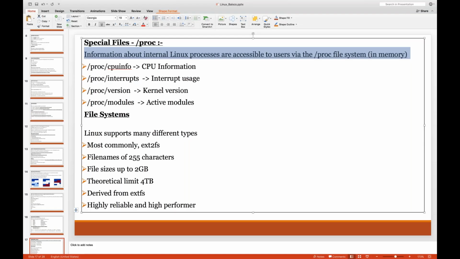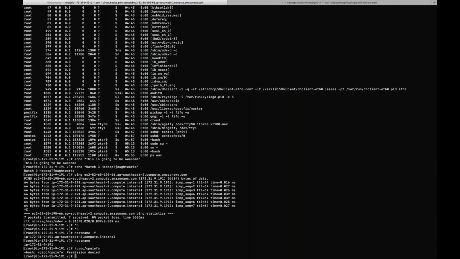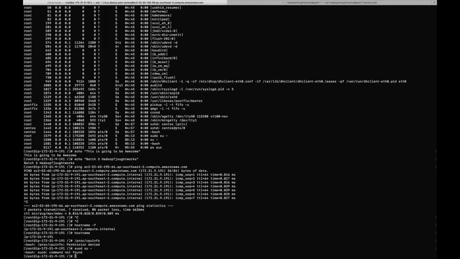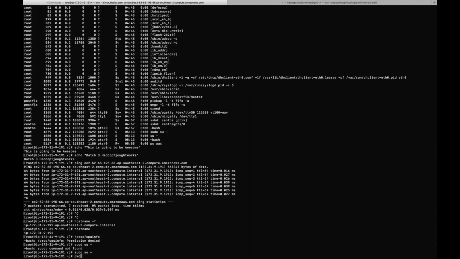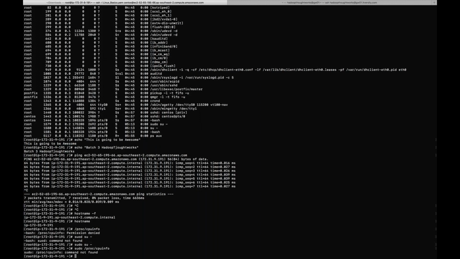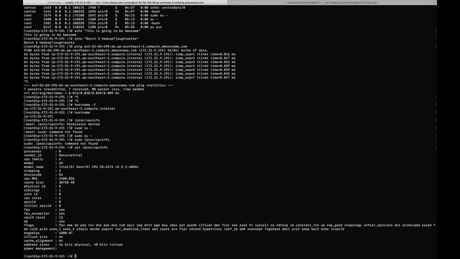Why is permission denied? I'm in root, right? Sudo su hyphen. Spelling mistake, sudo su hyphen. Now if I say sudo proc cpu info, I don't know why it's not working. I'll have to go and check once again. Okay, let me see. Cat proc cpu info. See, it came here.